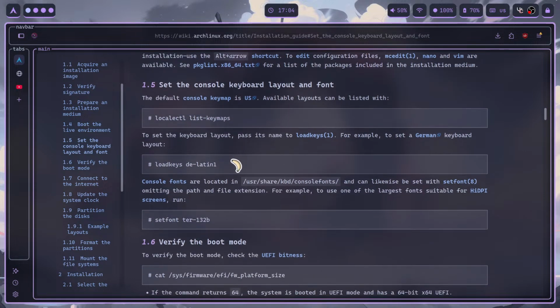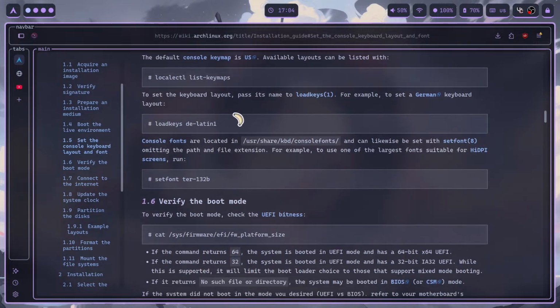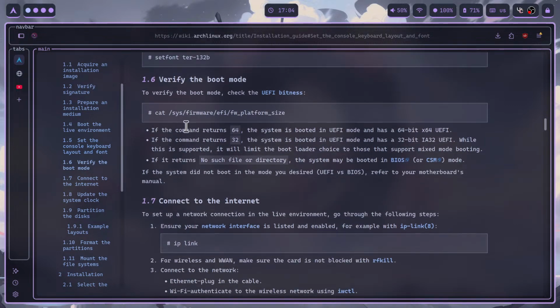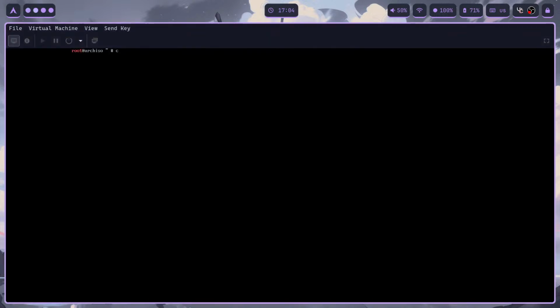localectl list-keymaps. US. Okay, well we don't need to change it then. We don't really need to set a console font. /sys/firmware/efi, 64.